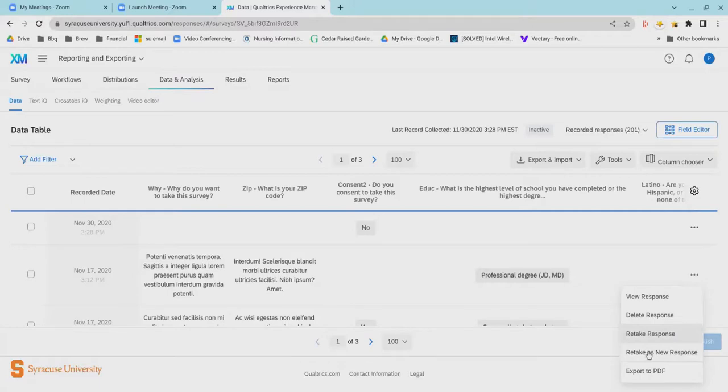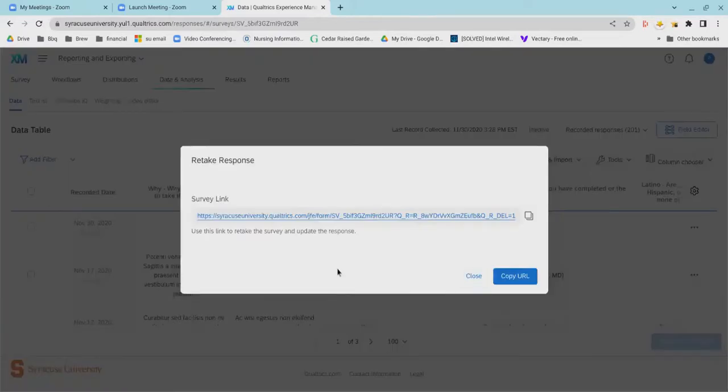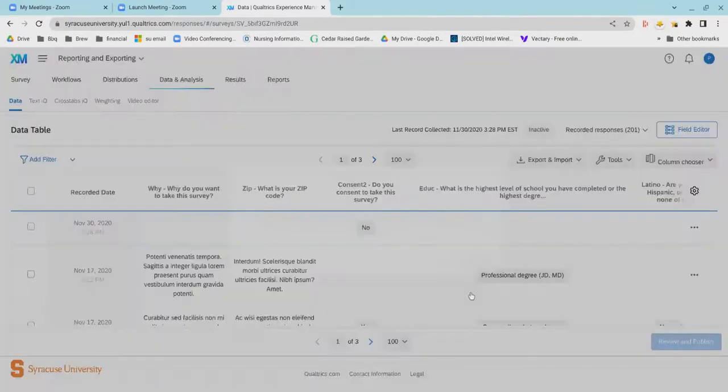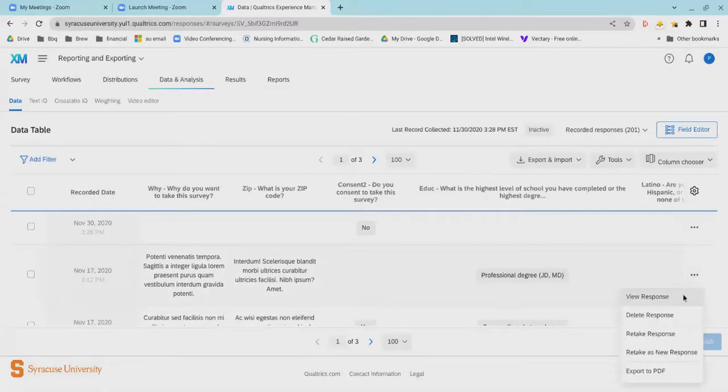What these actually do is they give you links. And I have a video that explains this a bit more. Sometimes, depending on what you're doing, somebody might say, oh, I meant to say something else. Can I change my answer? And you can come here to their line in the data and send them a link to retake the response, to retake the survey. Retake response will replace or update any of the answers that they have already given. Retake as a new response will create a whole new record in the data.